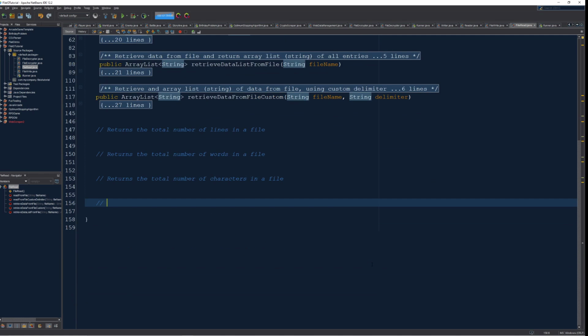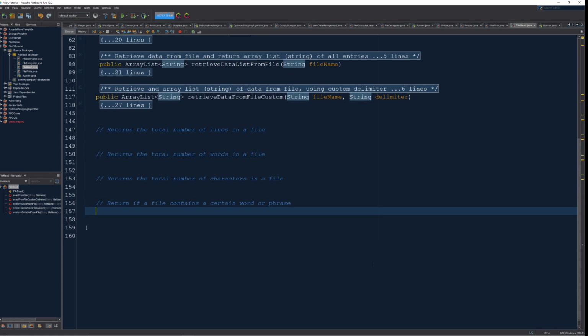And a couple other ones that you might want to work with, and I'll show you a couple tips for how to solve these to come as well, are first, return if a file contains a certain word or phrase. So you're able to send some text to it and then have it return if it contains it or not. And I just want to show you something. I'm going to build this here. Public Boolean file contains word or phrase. Maybe I'll call it this long.